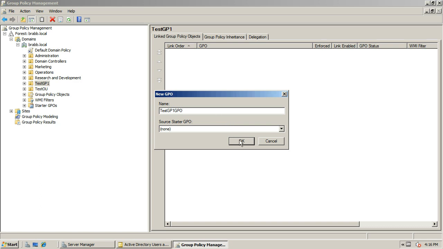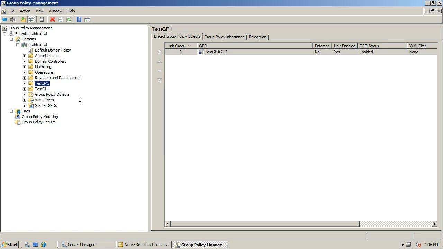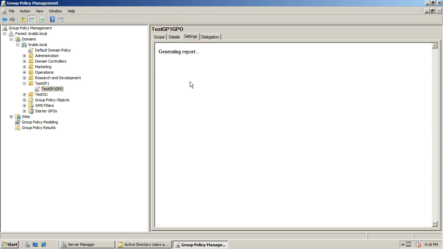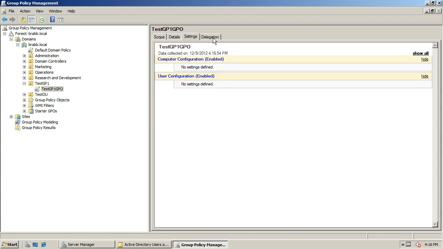And then we're going to click OK. So now we have a test group policy right here. The only thing that it is getting right now should be default domain policy. And you can see that there is nothing configured in it yet.